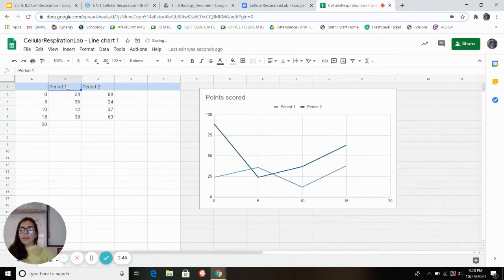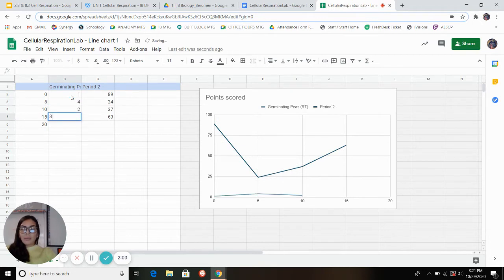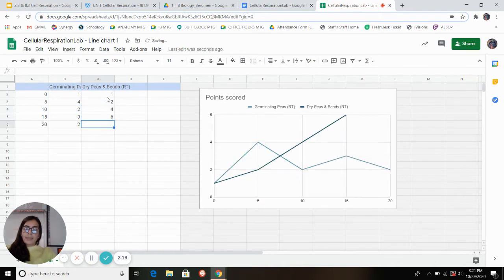For period 1, I am going to go ahead and change that to germinating peas at, in parentheses, RT, standing for room temperature. So this is where you will put the corrected difference for the germinating peas at room temperature. So I'm just going to make up these numbers. Again, yours will be correct. And then I am going to do dried peas and beads at room temperature. And then again, I will put my corrected differences for my dried peas and beads at room temperature.